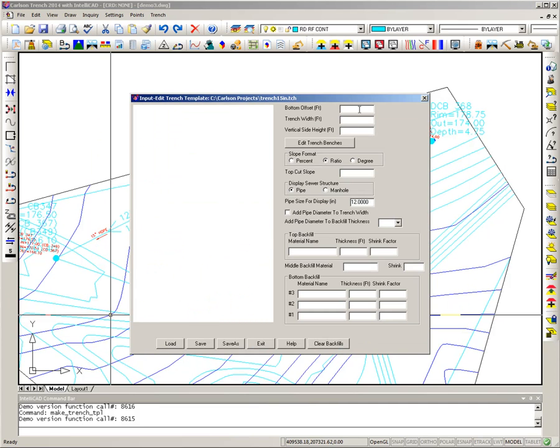Bottom offset, that's from the bottom of the pipe to the bottom of the trench. I'm going to say that's half a foot. The trench width, I'm going to say is 2 feet, but I'm going to have it change. Here's add pipe diameter to trench width.